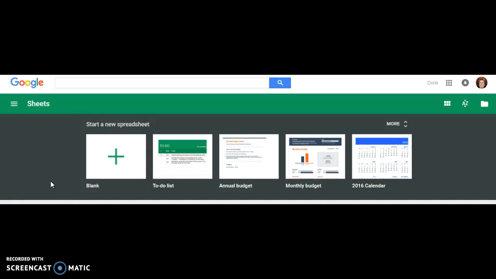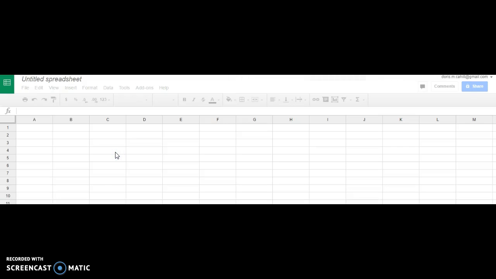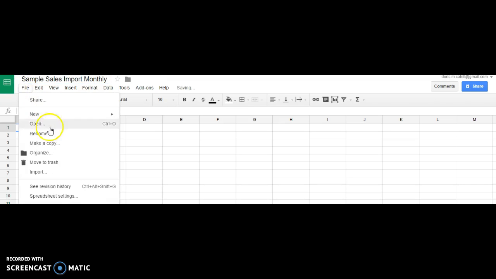Now I've opened up Google Docs, and I'm in Sheets, and from Sheets I'm going to create a new spreadsheet, and it's really quite simple. We'll just name this spreadsheet briefly. We'll call it sample sales import, monthly sales. I'm going to go over to File, and I'm going to hit Import.